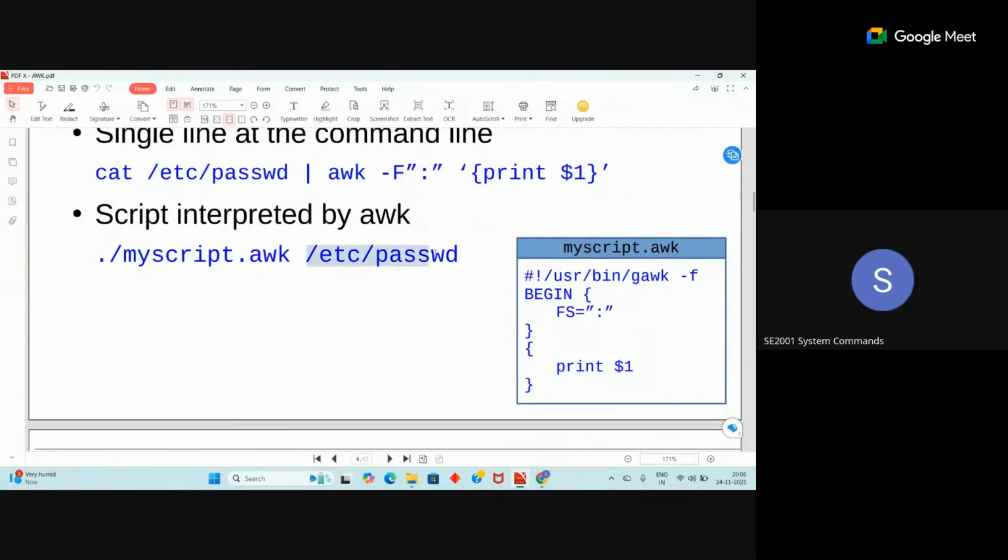So this is the input file, and on that file this AWK script is running. Always for an AWK script, we need to pass an input file. That input can be in the form of a file, or you can pass the input from the command line by using a pipeline symbol.